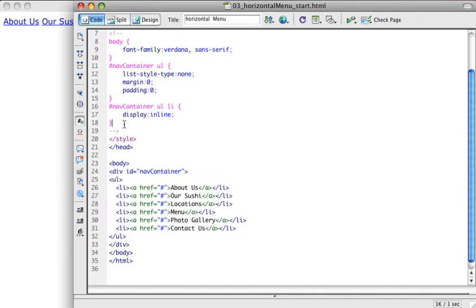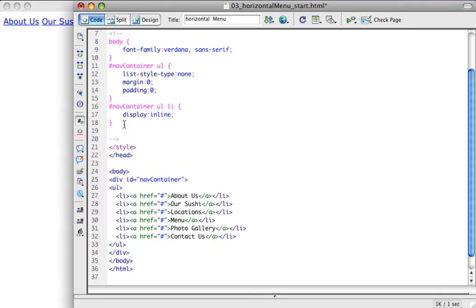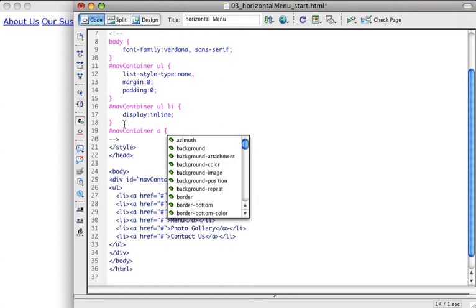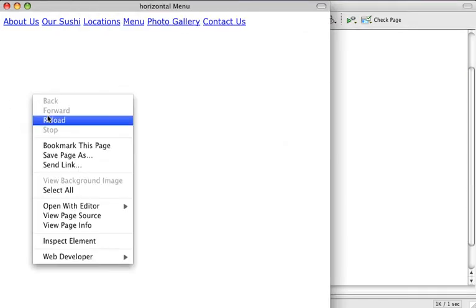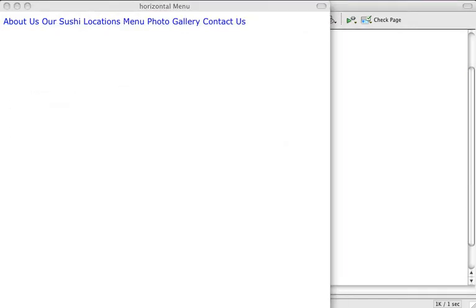Once again, we're going to remove the underline. So we want to do that on the A tag, just like we did before. And we'll just set the text decoration here to none. So that's going to remove our underlines, which is what we want.